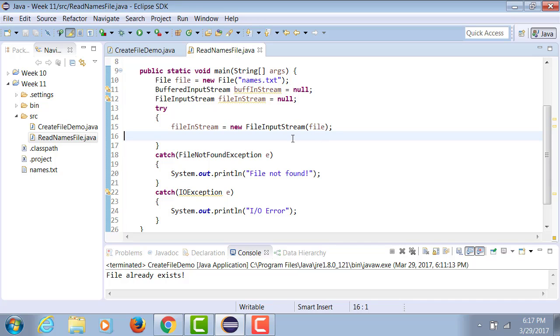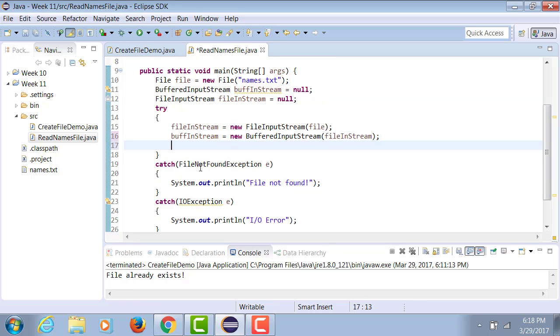Next, we are going to pass the file input stream into a buffered input stream object. And why are we doing it into a buffered input stream? So that we can read it faster. From the file, we are putting it into a stream and we are loading the entire stream into a buffer so that we can just read the whole buffer in one shot for faster processing.